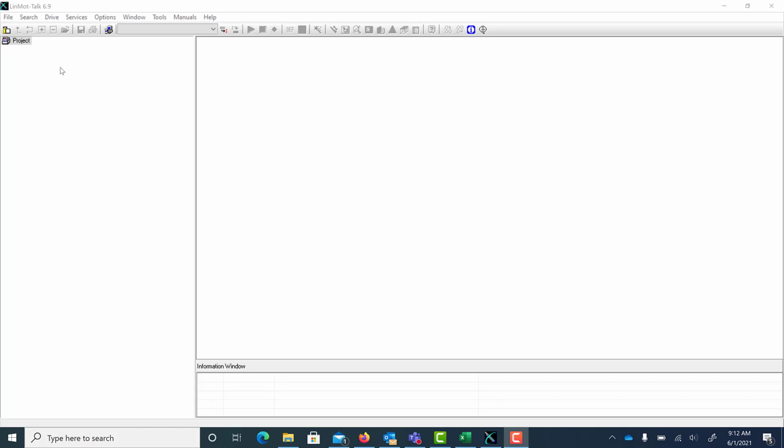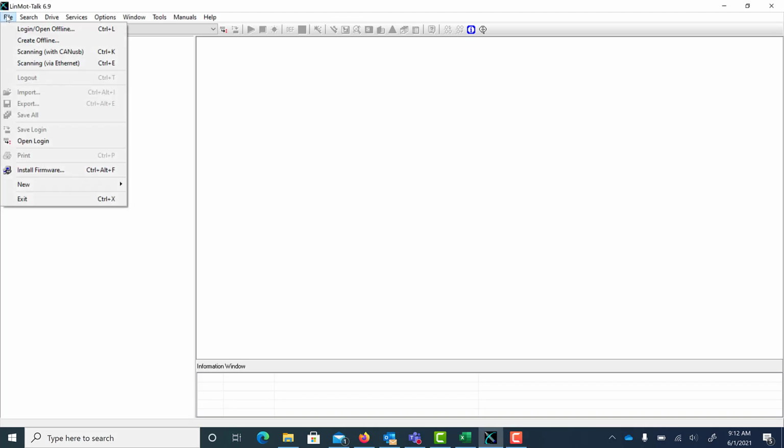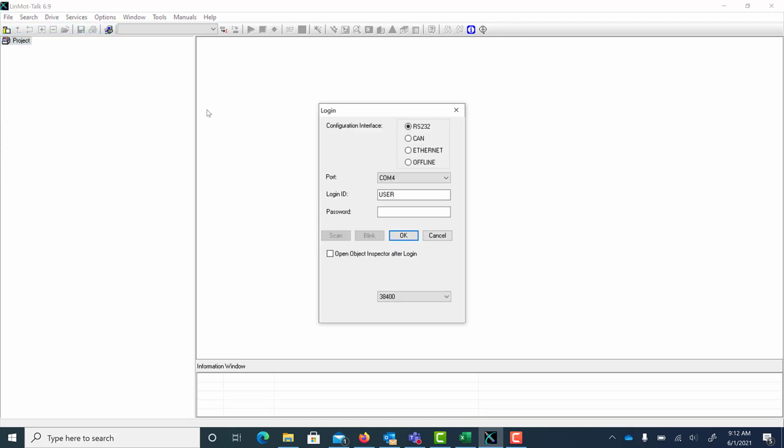Next, if you don't already have it open, cue LinMot Talk. From the start screen, navigate to the File tab and select the Login/Open Offline option. Once selected, a smaller window will appear. Observe that the connections options do not have a selection for RS485. Therefore, we will be connecting to the drives using the RS232 radio button to accomplish our connection.